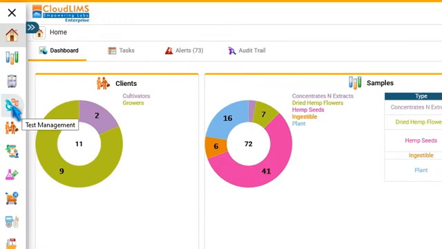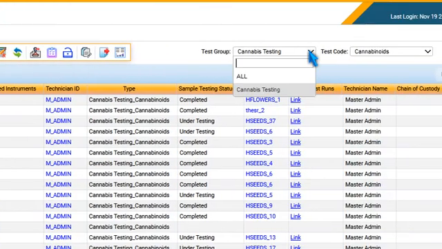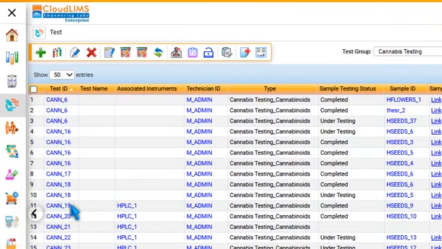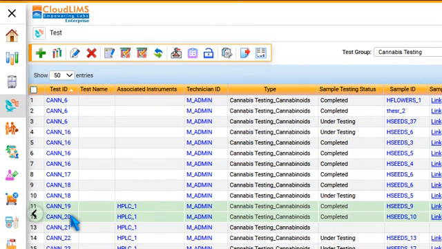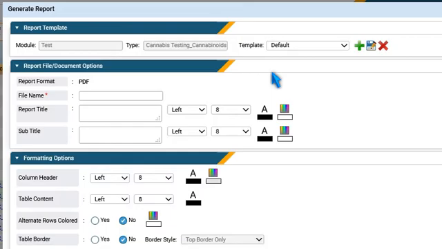Switch to the Test Management module. Select a test group and a test code from the drop-down menu. Select one or multiple test records and click Export as PDF or Export as XLS or Export as CSV.